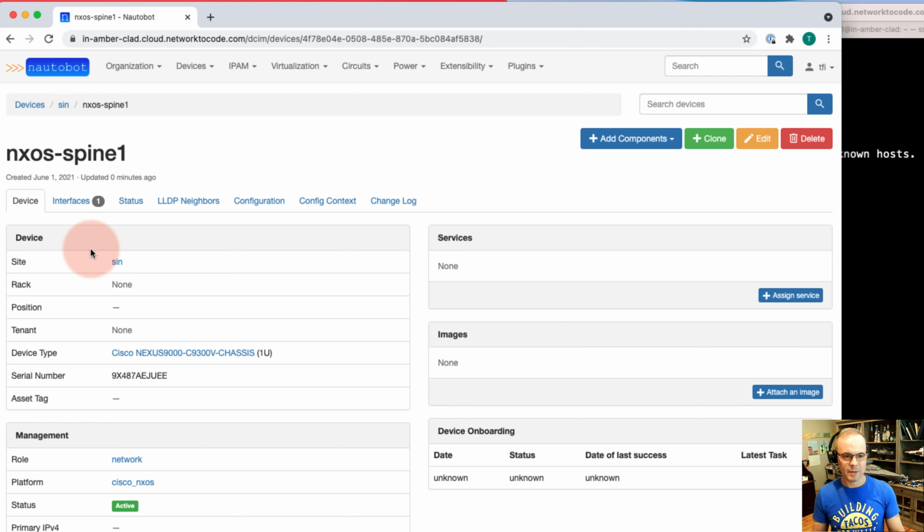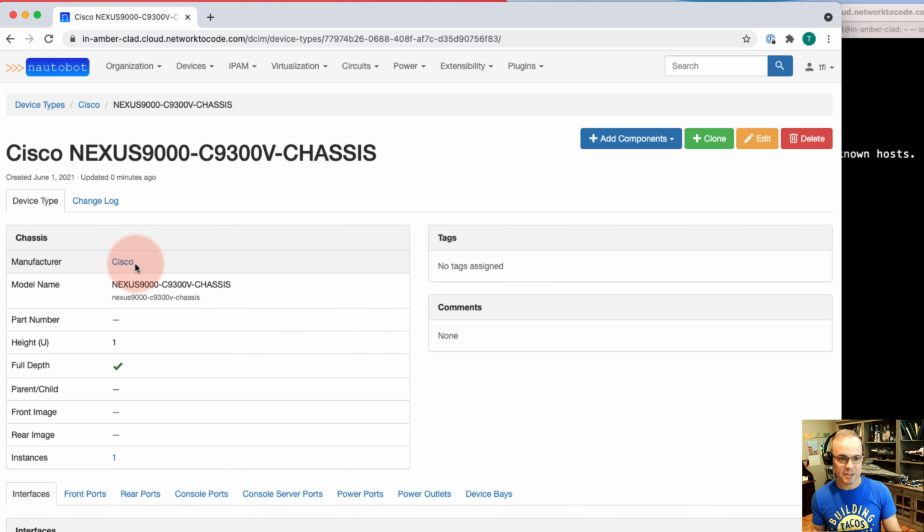Again, look at all the information we have here. Site, which we specified, but all the rest of this information, device type, serial number, the role, the platform, this was all discovered by the device onboarding plugin. And if we go again to device type and click on that, the manufacturer is Cisco, which the onboarding plugin also populated. So now we've onboarded a third type of device, the Cisco NX-OS running SSH. Next, we're going to cover how to onboard a Cisco NX-OS platform running NX API.